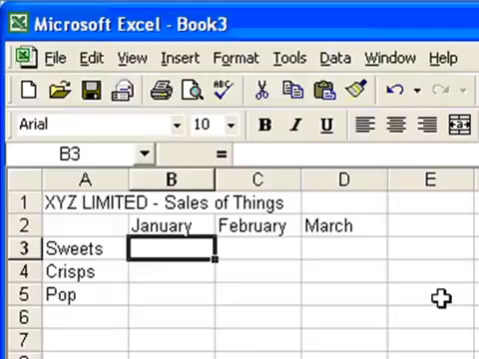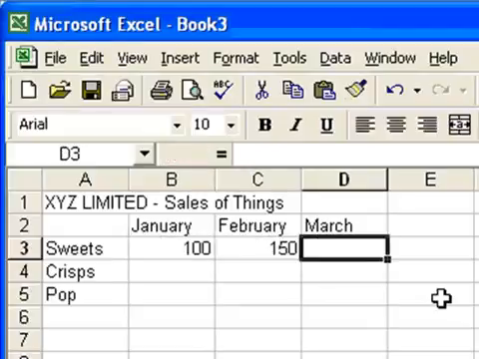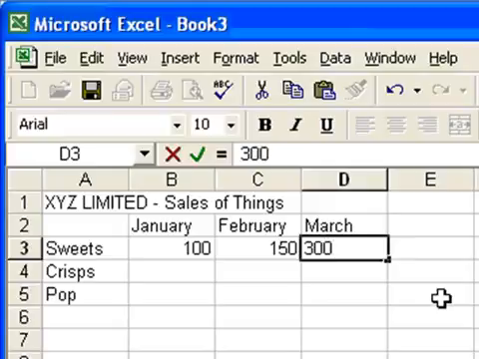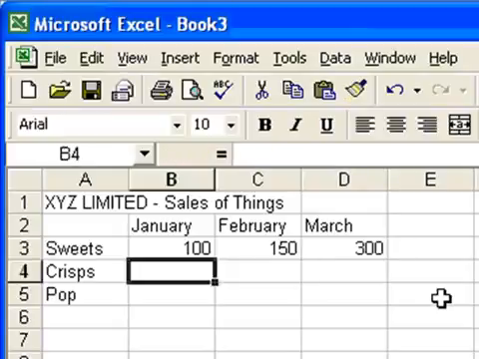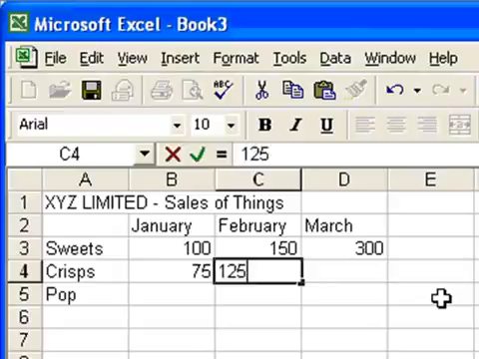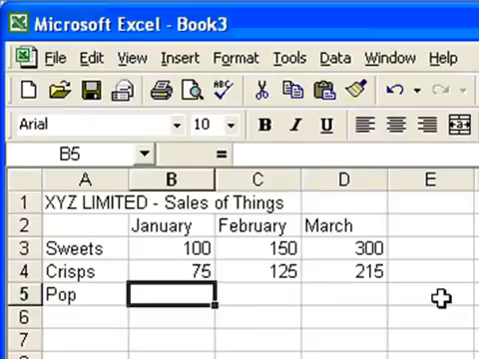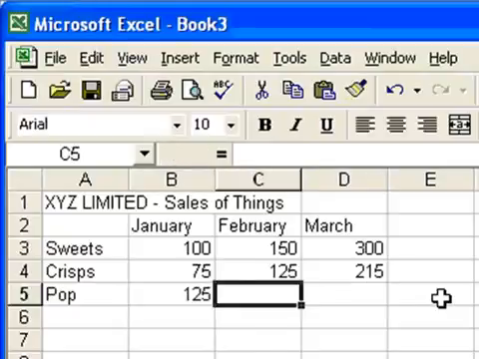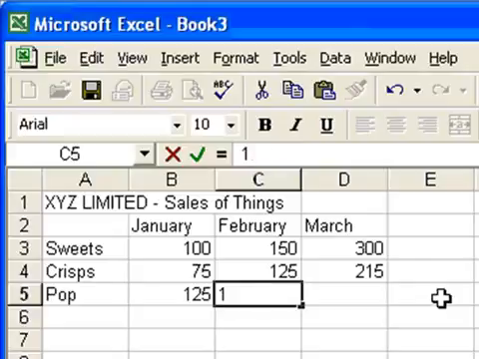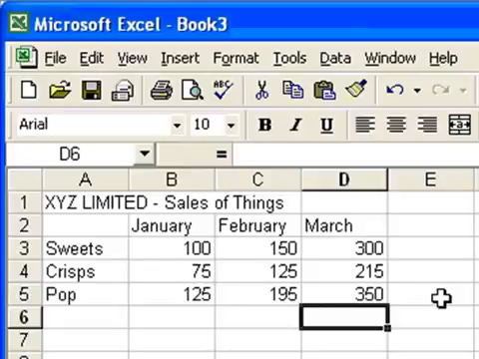And I'll put some sales figures in for these items. Let's say we sold £100 worth of sweets in January, £150 worth in February, and £300 worth in March. Come down to crisps. Let's say £75 worth of crisps in January, February 125, and maybe £215 worth in March. And finally pop, 125 for January, whoops, old typo, 195 in February, and 350 in March. There we go. So those are the figures, let's say, for our little business.